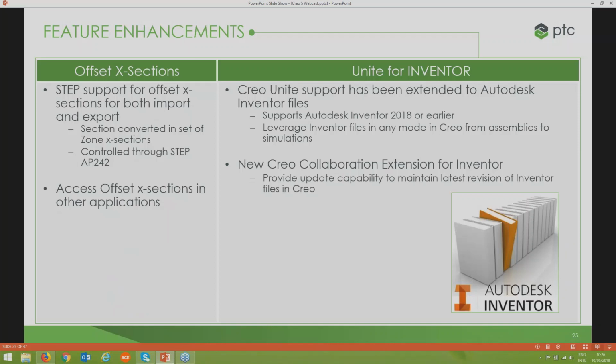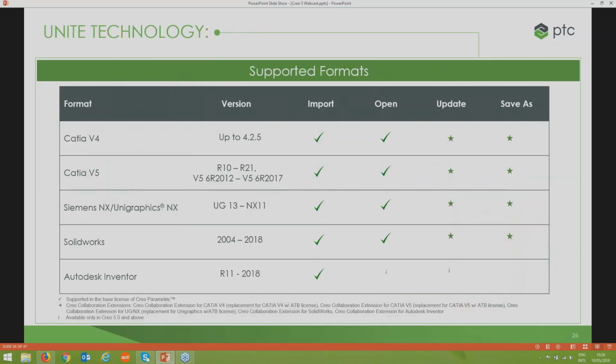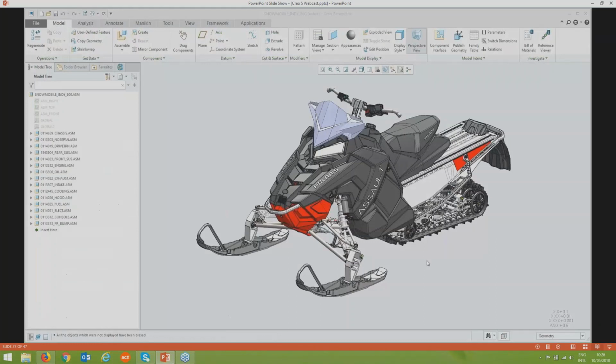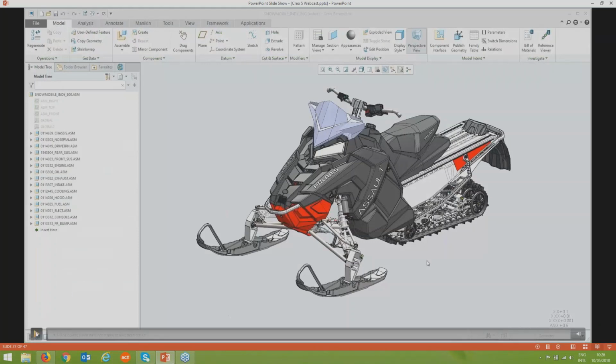Finally then, an update to our Unite technology. This is the technology that enables us to bring in native CAD data from other CAD vendors such as SolidWorks and CATIA. We have extended that list to now include Inventor data. And here's a little table just to run through the various types of data we can bring in and what we can do with them. So I just want to show you some of that.